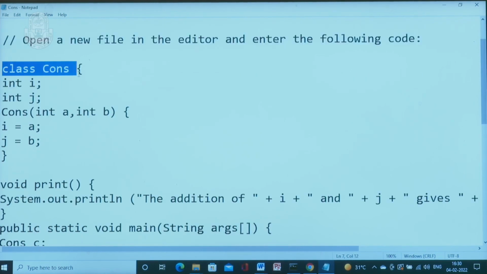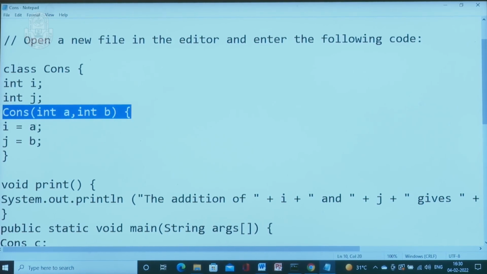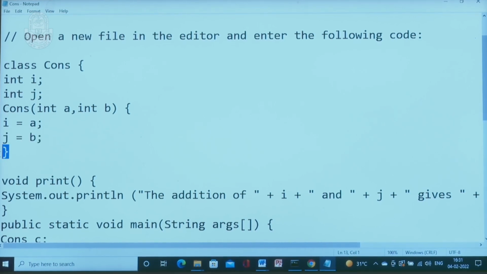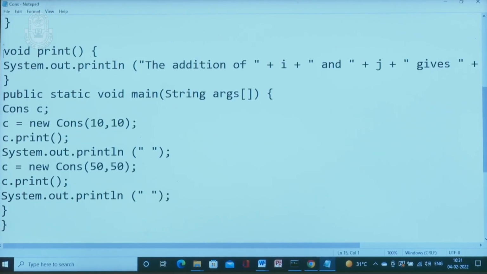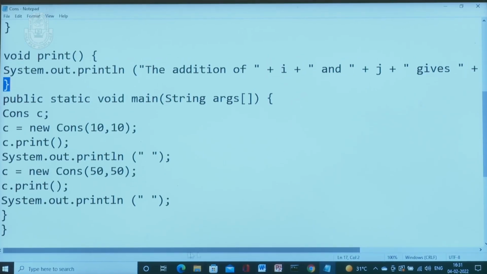Class cons begin, int i; int j; cons(int a, int b) begin i = a; j = b; close. void print method begin, System.out.println("The addition of " + i + " and " + j + " gives " + (i + j)); Okay.